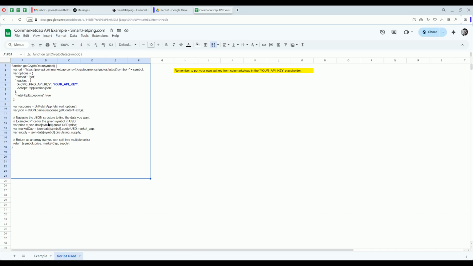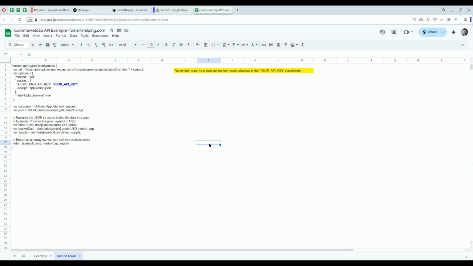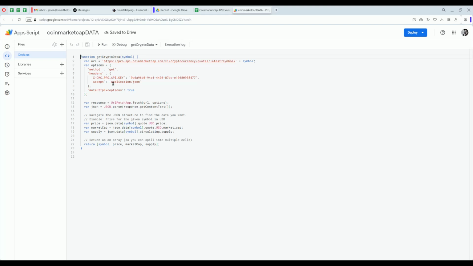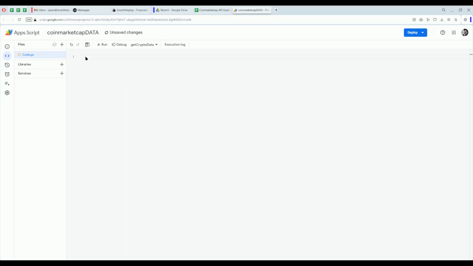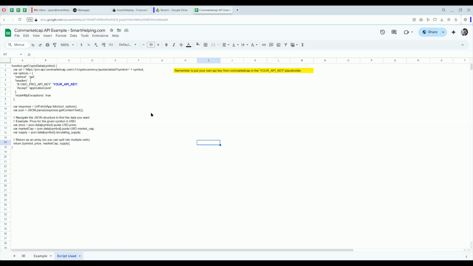You go to Scripts Used, take this whole thing, all of this information, copy it, and then go into Extensions, Apps Script. Clear this out, it'll be clear when you get in here, and just paste in the data. Where it says your API key, this is where you paste in your API key that you get from CoinMarketCap. Now I'm not going to save this because I want this to continue working how it is.